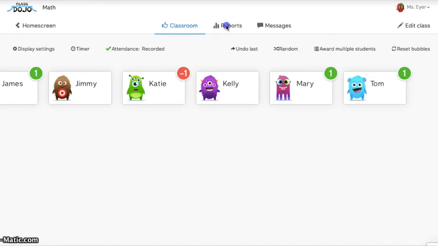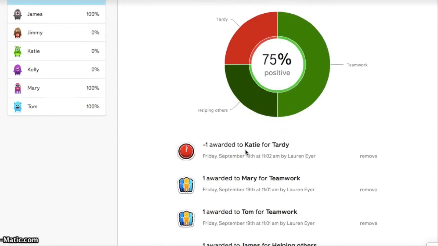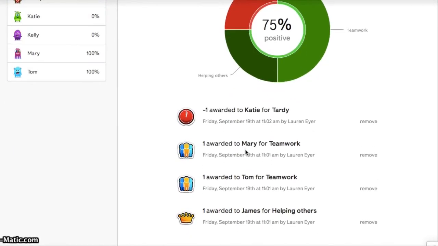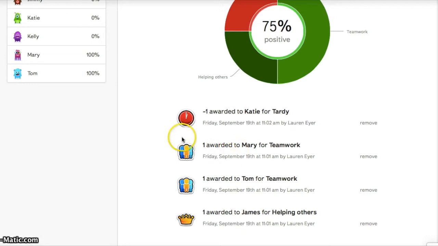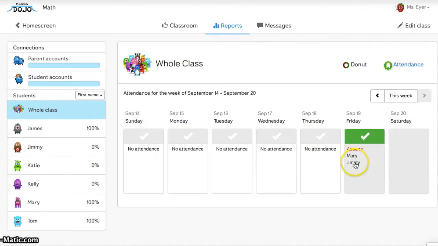You can look on the reports button up here and you can see how your class is doing overall. So today it's 75% positive. You can scroll down and you can see exactly what each person in your class got marked for or marked down for. So you can see Katie got -1 for today for being tardy, and Mary and Tom got a point for good teamwork skills. You can also see the attendance. By clicking this, you can see Mary and Jimmy were absent today. And if you did this for a whole week, you could see the attendance for the whole week.